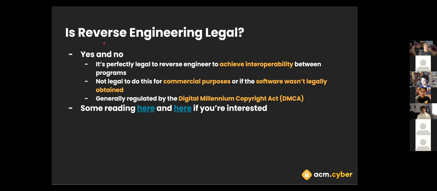One thing that often comes to mind, at least when I think of reverse engineering, is: is it legal? Am I allowed to take someone else's work, someone else's program, and decompile it, mess with it, and do different things to it? It's kind of yes and no. It's perfectly legal to reverse engineer something to achieve interoperability between programs. So if something is outdated or broken or you need it to talk to some more modern operating system, that's totally okay. But it's not legal to do this for commercial purposes or if the software wasn't legally obtained. So you can't pirate something and then reverse engineer it. That's not cool. And this is generally regulated by the Digital Millennium Copyright Act.